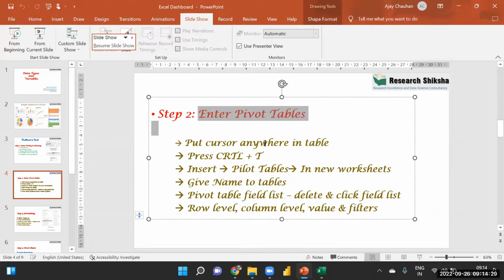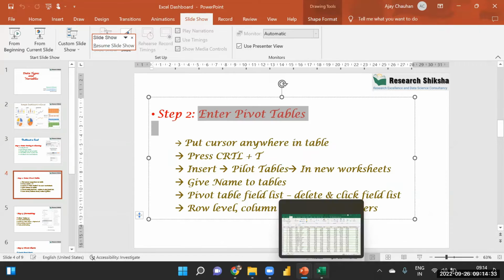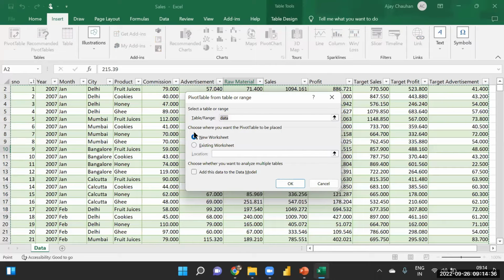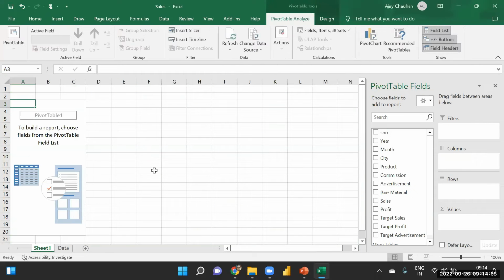Okay, so we can put the cursor anywhere and go to Insert, pivot tables, in new worksheets. So you can see that we are opening this, we are using this data set. So this is the data set. You can see that the software selected the data set automatically. And we want to create pivot tables in a new worksheet. So I click OK. So a new worksheet will come.